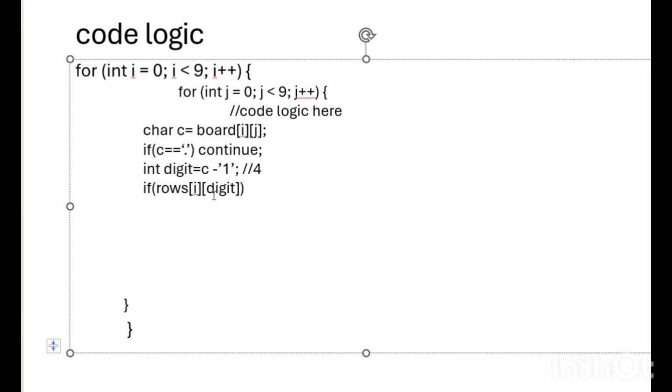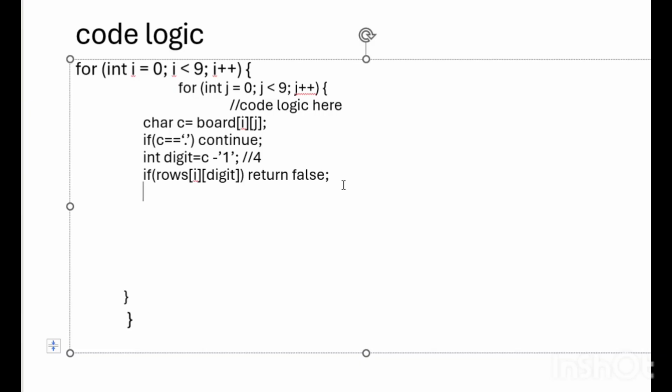if rows of i digit is true, it means it is already visited. Then if you are going to visit a second time, we need to return false. So we have this condition: if rows of i digit, then we return false. Else, if it is already false, that means it is not visited yet, then we need to update it as true. So that is how we update the row matrix.